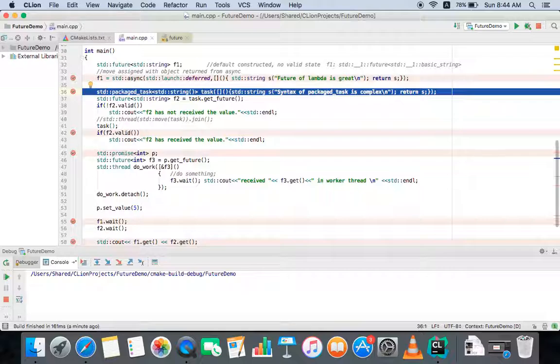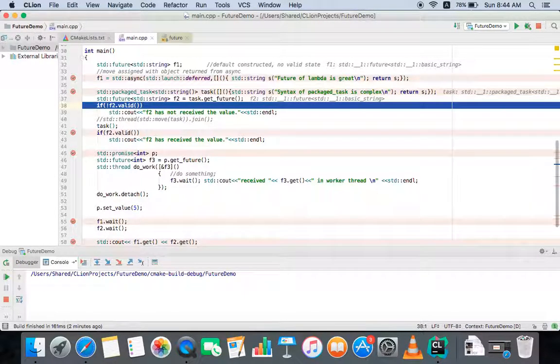Similarly, the second creation is done using packaged_task. This packaged_task is a function which returns a string and takes no arguments as a parameter. So again we have used a lambda for a function which takes no arguments and returns a string, creating a string here and returning it. This shared state is stored in future f2 using task.get_future.